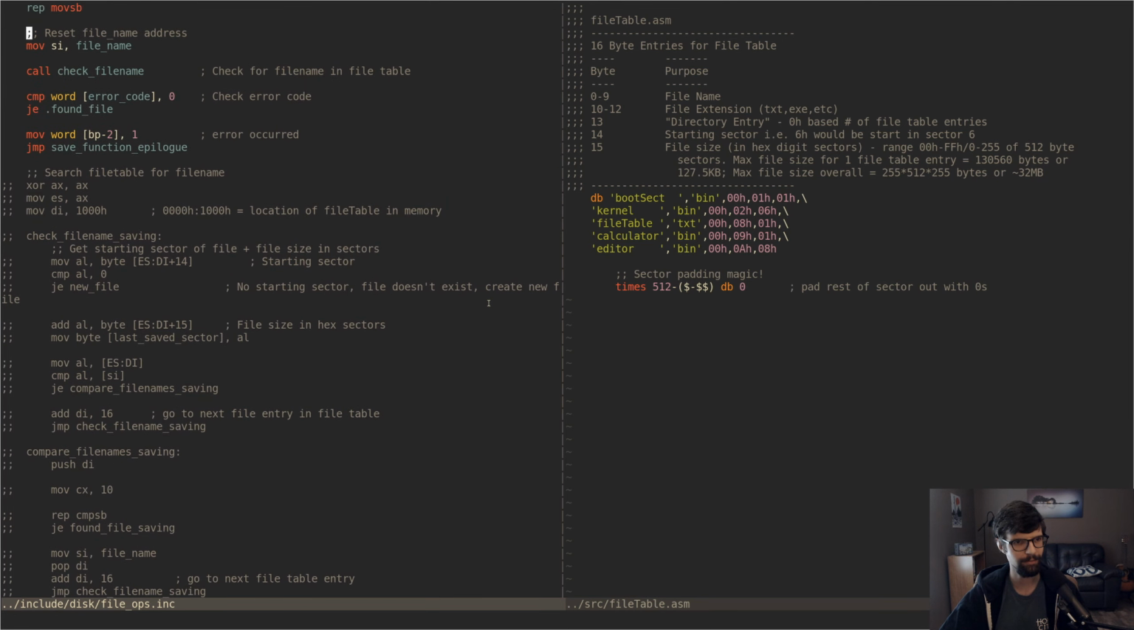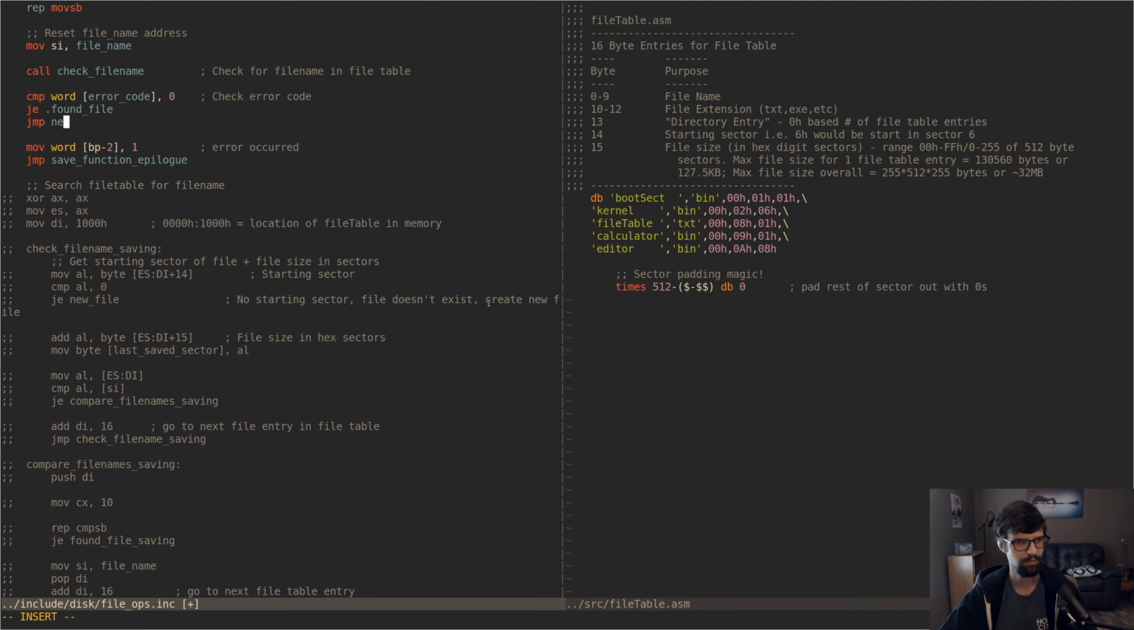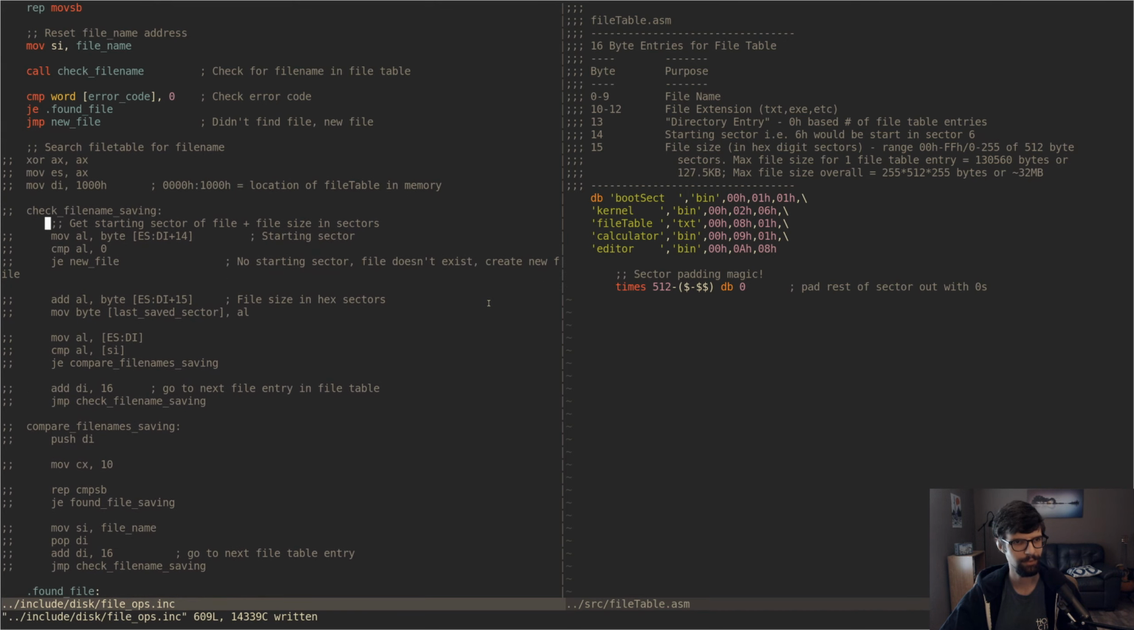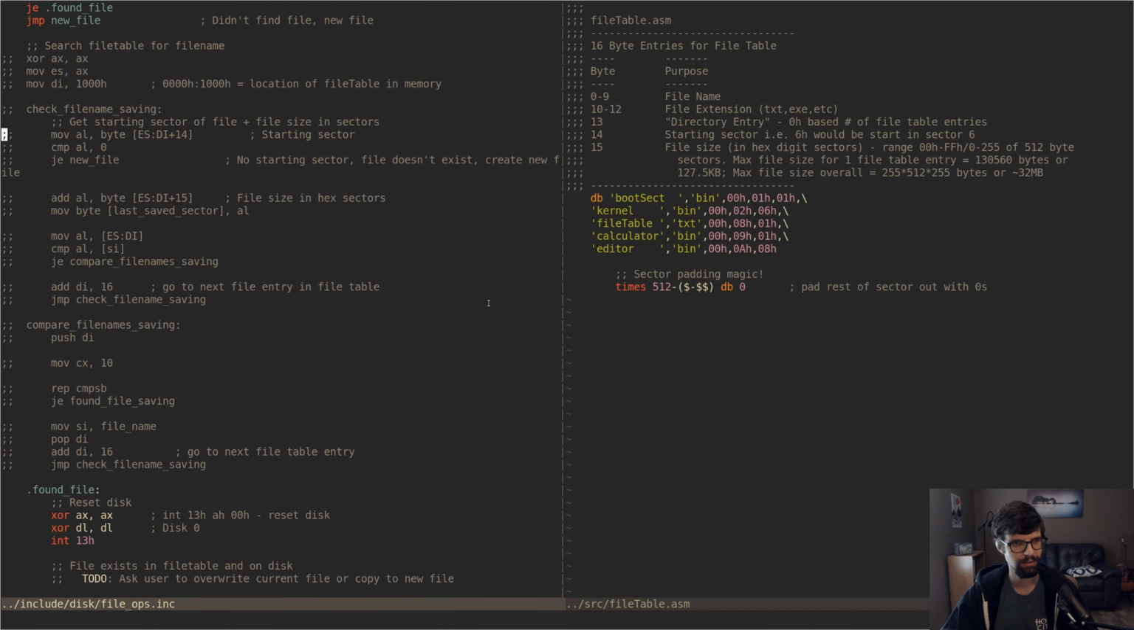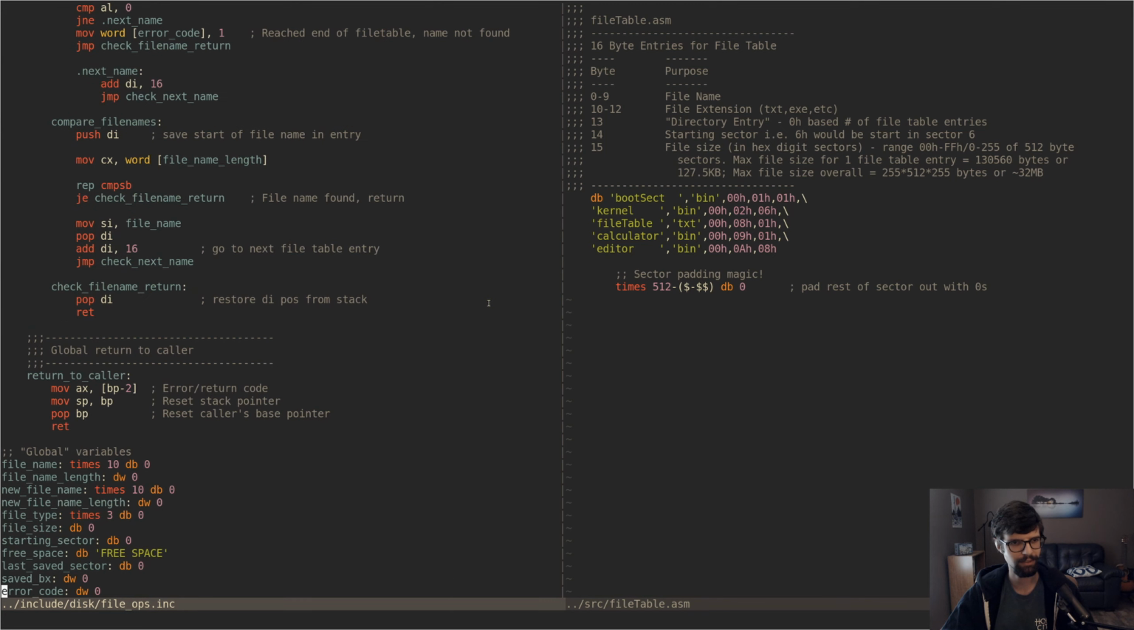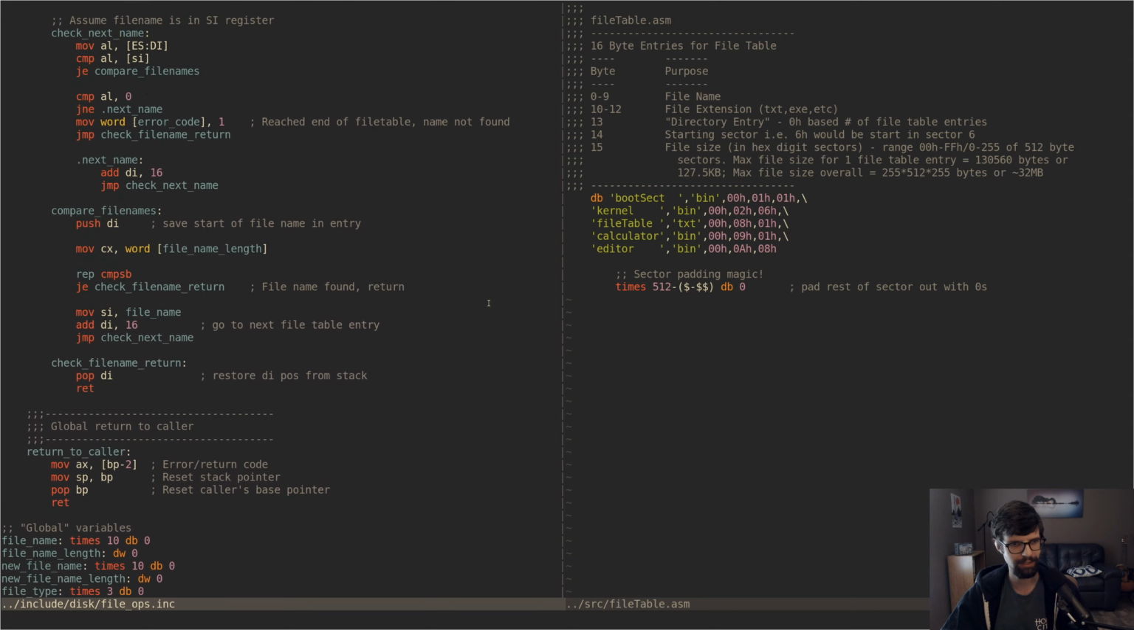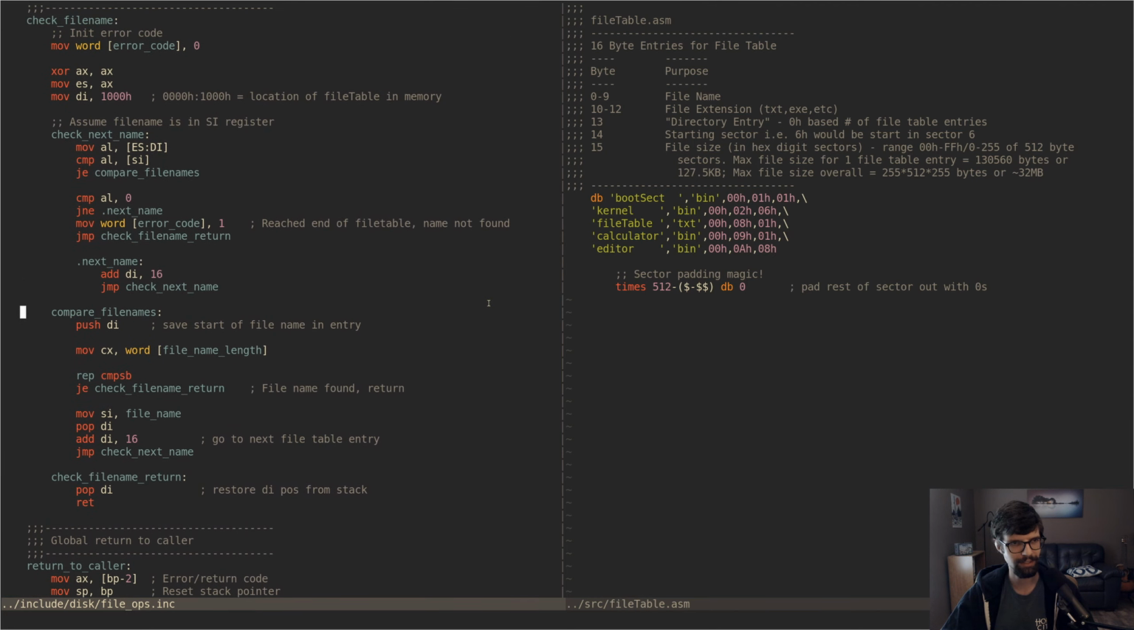In save file's case, if we don't find it, we're going to go to new file. Didn't find file, new file. Okay, we'll do that. Otherwise we have found file. I could set these things. Actually, I could fill out these variables here, like last save sector, starting sector. I could fill those out inside of this, so we wouldn't have to worry about it.